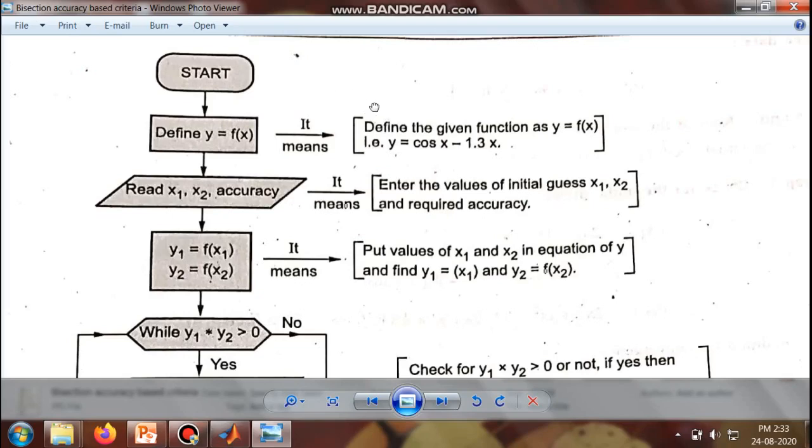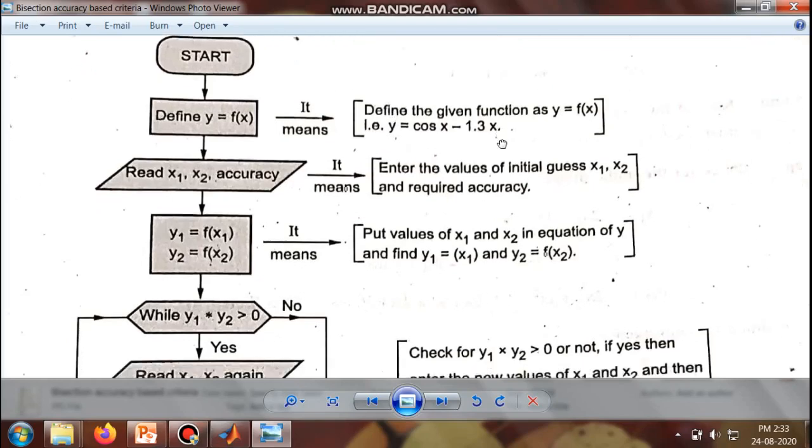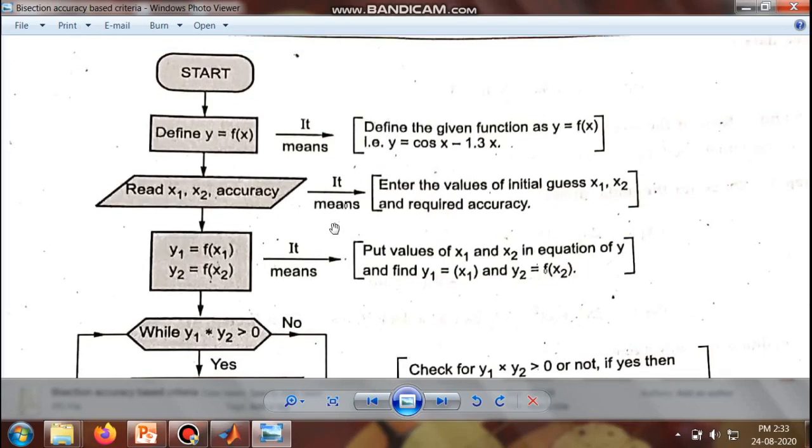Now let us try to understand the flowchart for the bisection method based on accuracy criteria. Again the program starts with defining the function as y is equal to f of x. Now let us consider the function as cos x minus 1.3x. In the second step we have to declare the values of x1, x2 and accuracy.